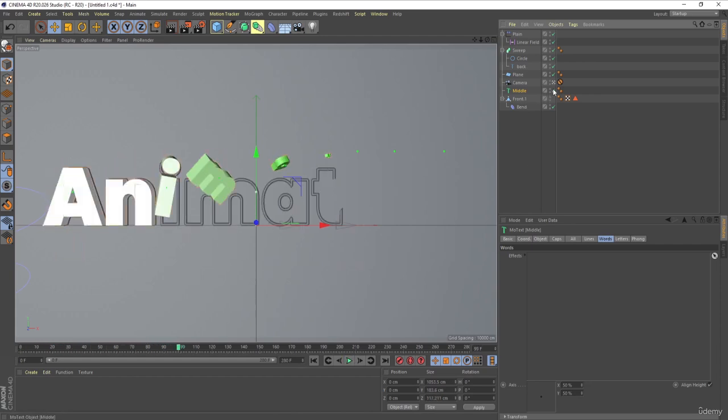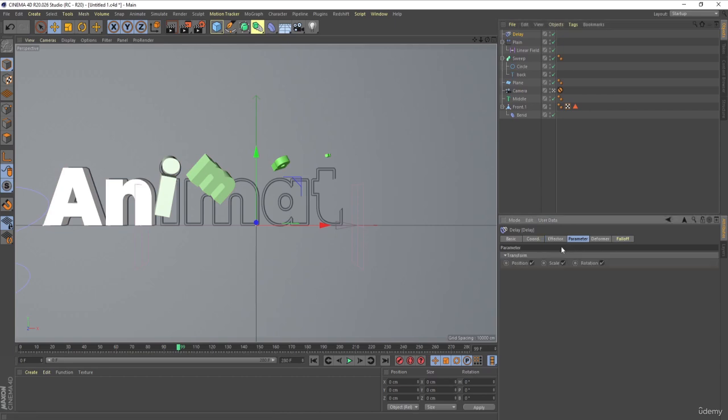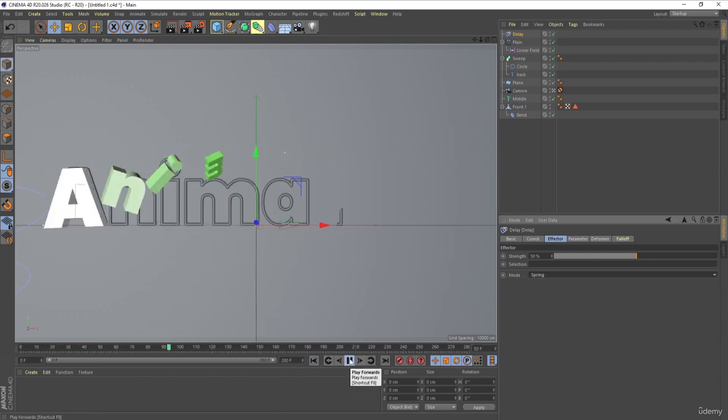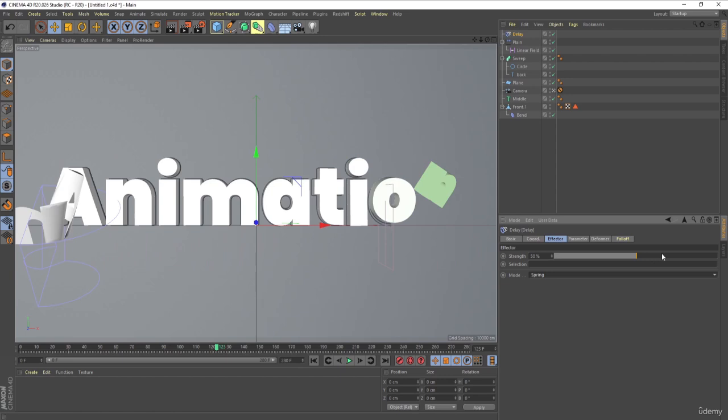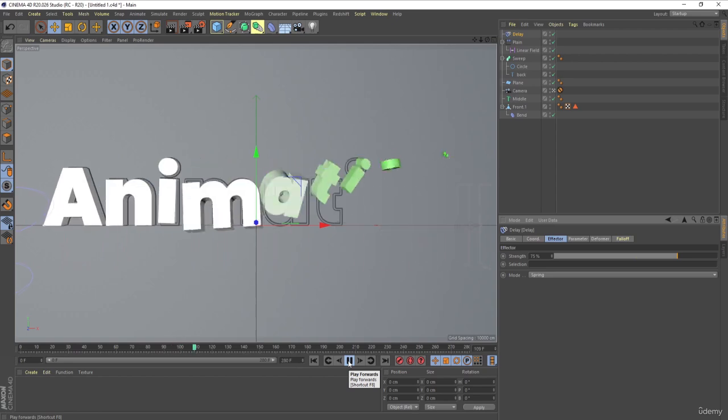Okay, so if you hide this, obviously you will see that. Now I'll select this, go to the MoGraph effectors, and choose the delay deformer. Now I'll go to the effectors and choose spring mode. So now if you see this animation along with that position animation, you will get a little bit of bounciness. And if you increase the strength, you will get that extra bounciness over here also, like this.